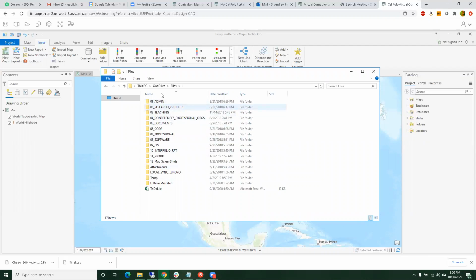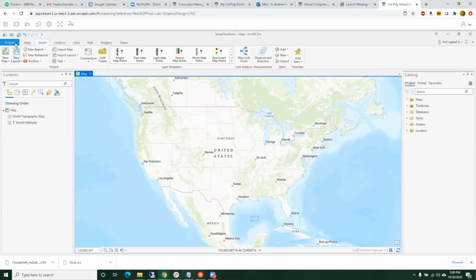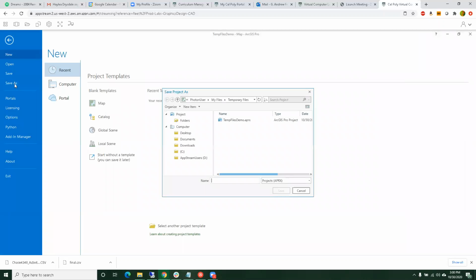So I already signed in, and here's my OneDrive once you're in. But what they say is actually work here. So work in your temporary files. You can see I already created something there, and I'll do it again for you. So if I'm in Arc Pro or whatever, I can go save as, and then from my computer over here, it shows all your stuff. And remember, it's D drive, Photon user, go down to my files, and then you'll have those two folders, my OneDrive and temporary files. So work in here, right?